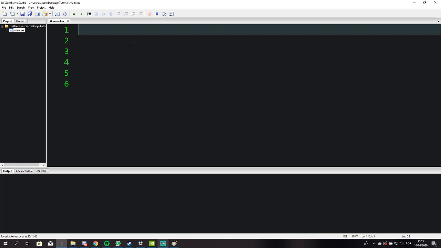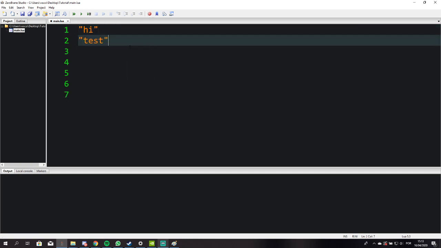So first, since I'm assuming you don't know anything about coding, I have to tell you the types of variables that exist. There are different types. There's string, which is pretty much text. You usually just open and close quotation marks and write whatever you want inside them, like hi or test or whatever. This is a string. A string is just a piece of text.